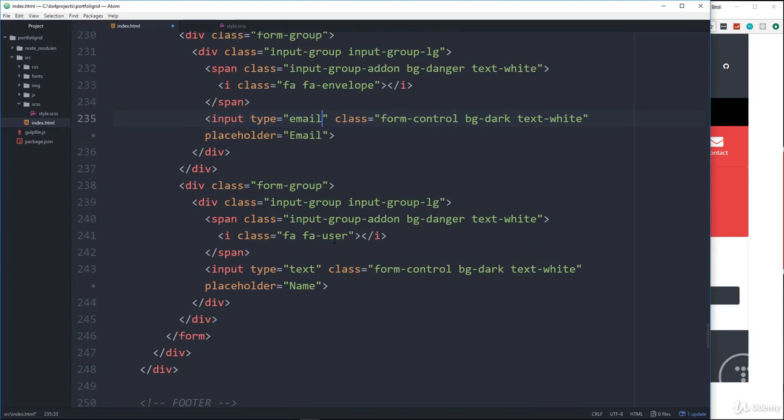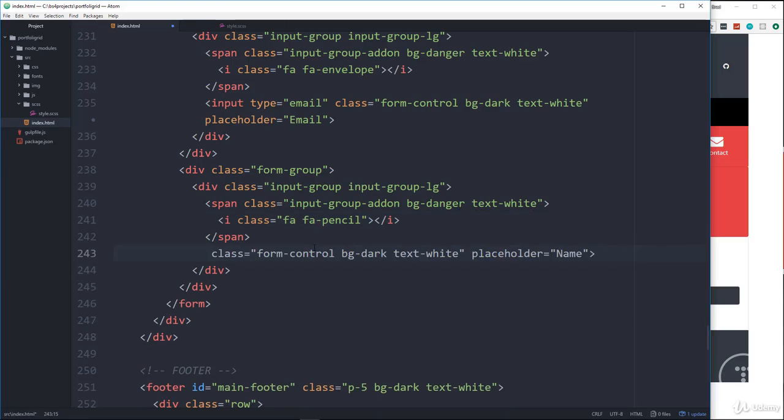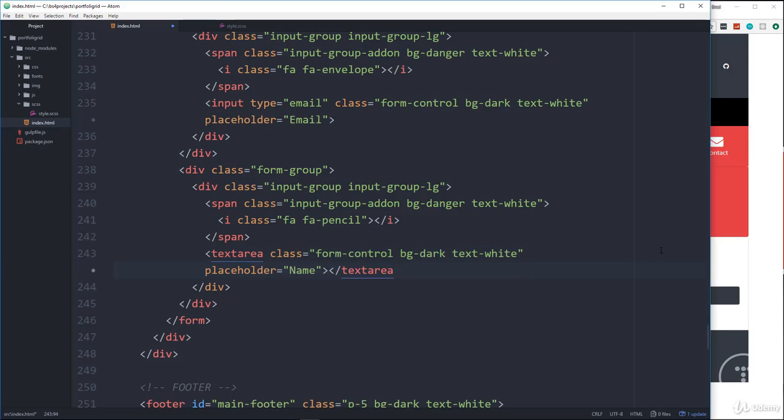Alright, and then this last one here, this is going to be for the message. I'm going to change the icon to pencil. We're going to change the input to a text area, which needs to have a closing tag. And then placeholder will say message. Alright, let's also give it a rows class of 5.